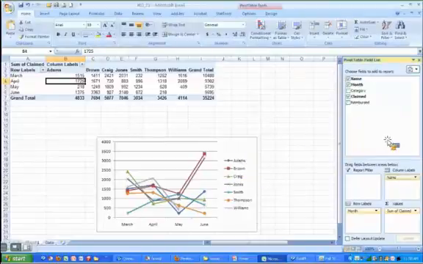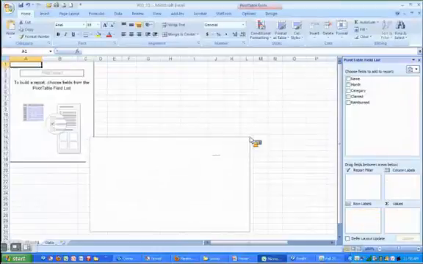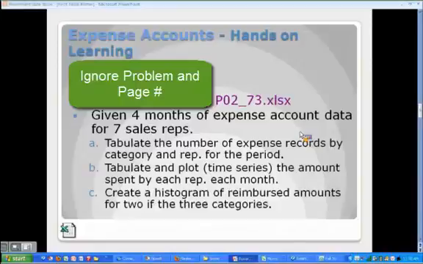Let's take a look at what part 3 is asking of us, and I'll simply take all the variables and pull them out of the field areas in the control panel. And let's go backwards and look at part C of this problem. Here we're asked to create a histogram of reimbursed amounts for 2 of the 3 categories. Particularly, we're interested in miscellaneous and entertainment. We're going to ignore the trips for now.